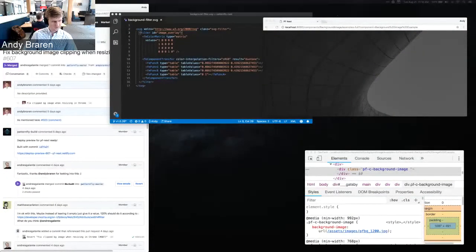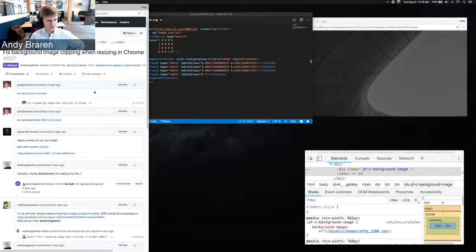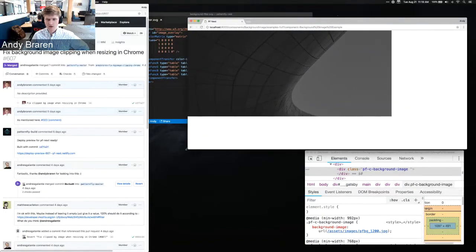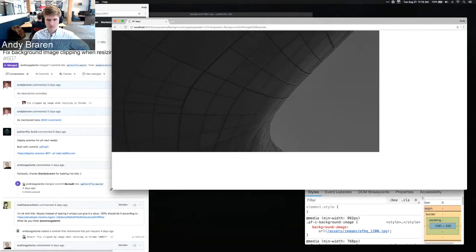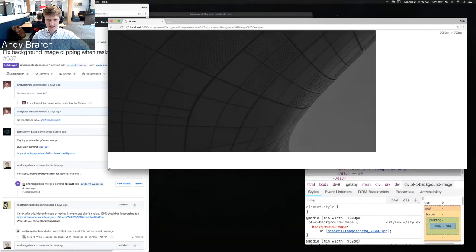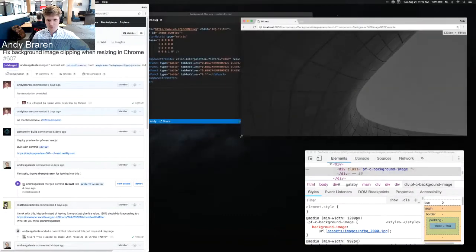Sure. Should be sharing screen now. So I fixed this random issue with Chrome, a background image clipping issue, where just in Chrome, no other browser, if you resize your window, looking at the background image there, it wouldn't quite fill the entire window for whatever reason. You can see it sort of expands, but it gets kind of clipped and sort of boxed in there. That wasn't behaving correctly.